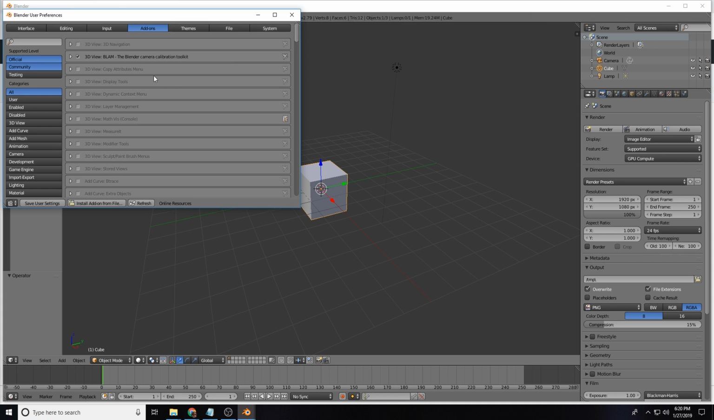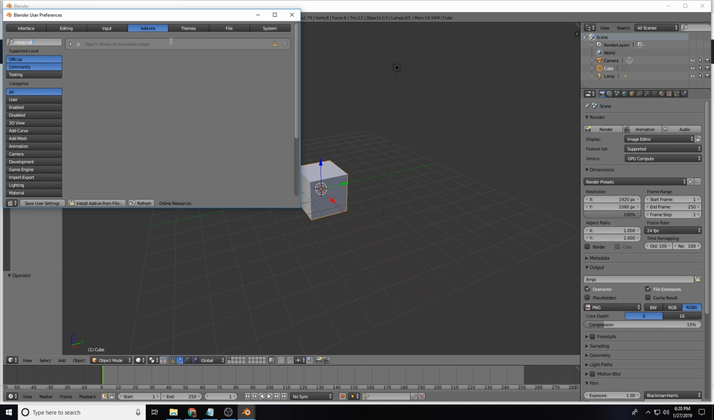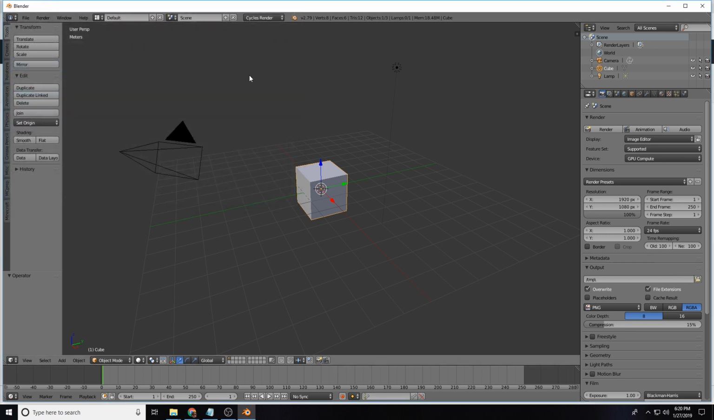Now that we've got it installed, come up to the search bar and type Minecraft. You should see this appear. Click the check mark to activate it. Once it's activated, click Save User Settings so that you don't have to activate it each time, and click the X. Now we have successfully installed everything and are ready to start work on our animation.